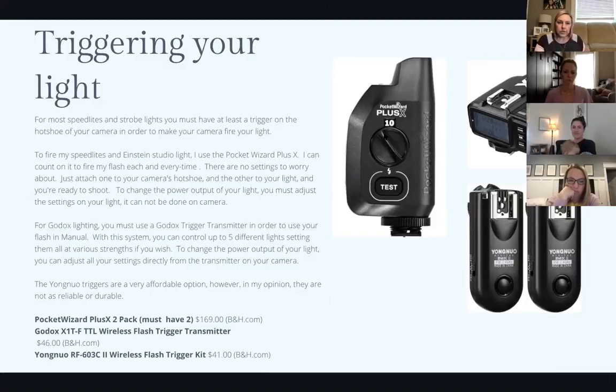With the Pocket Wizards, I can count on my flash to fire each and every time that I press the shutter. There are no settings to worry about. You just attach the Pocket Wizard to your camera's hot shoe and then another one to your light, and you're ready to shoot. If you want to change the power output of your light, you must adjust the settings on your light. It cannot be done on camera.